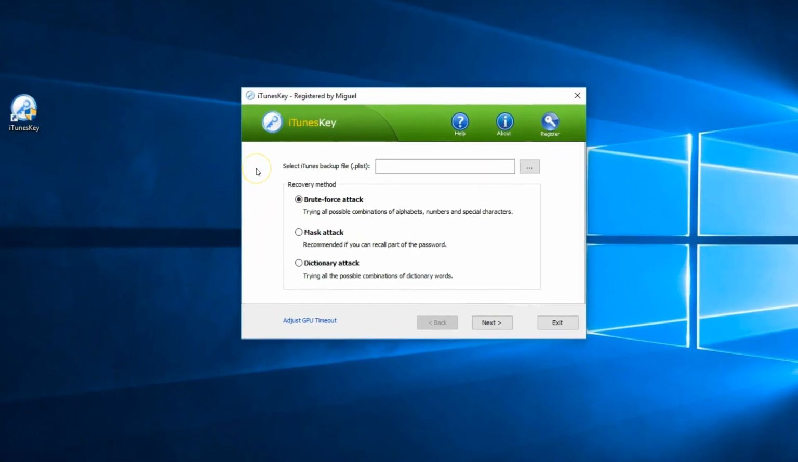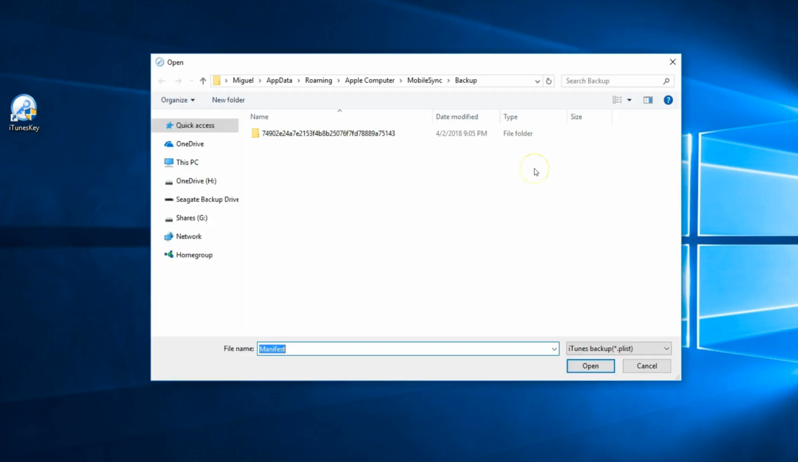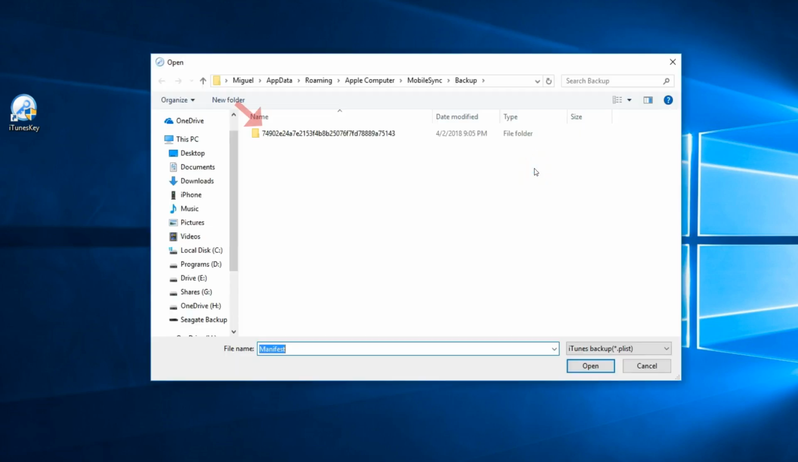You'll be prompted with a few options here. I'll go over them with you. The first one is to select the iTunes backup file, the .plist. This is where iTunes saved your password. The directory is in a hidden location. The easiest way to get there is by clicking on the three dots to the right, this one here, and select your backup ID. You might have several of them. Make sure to select the recently modified one, which would be your latest backup.